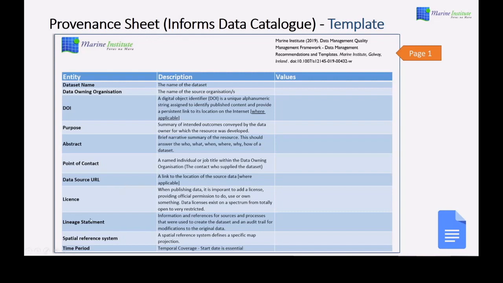And again, the lineage statement, tying back into what Andrew talked about as well, is an important one, because this really describes maybe some of the processes that were used to create the data set. So maybe these are quality control checks that were done on it, or maybe some modifications that were made to that data, or maybe combining that data with other data sets along the way as well. So that very much links back to the process flows and SOPs, part of the QMF as well.